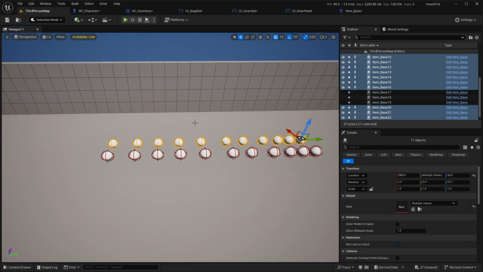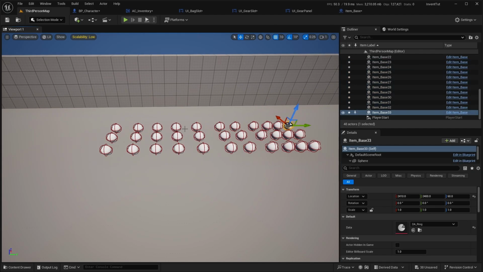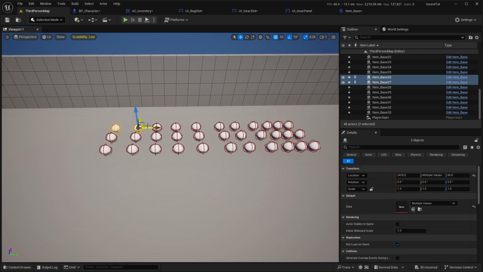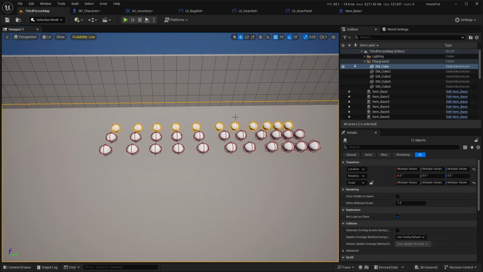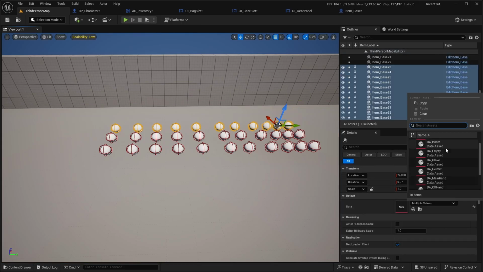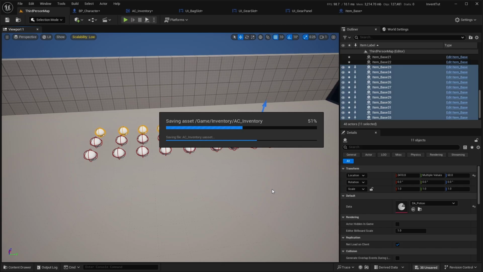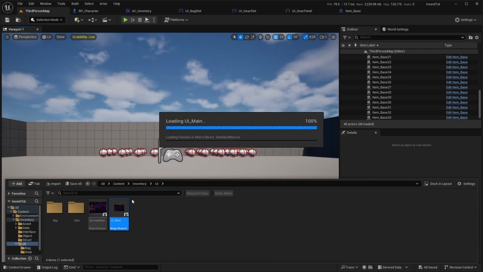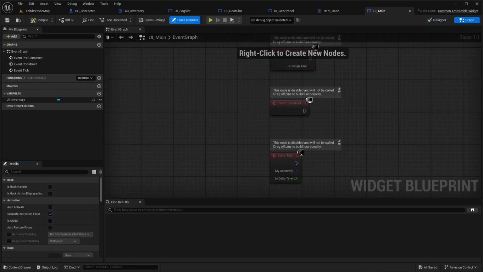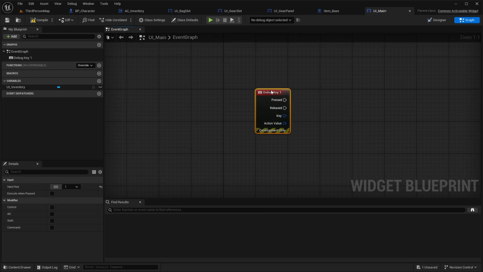And we'll do this. So now we have all of the items. And let's switch all of these to potion because they will stack. Let's go into our UI main and let's do a debug one key.